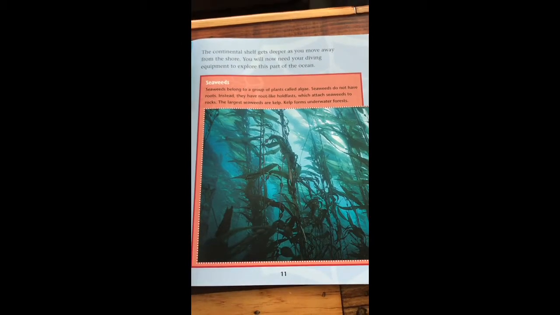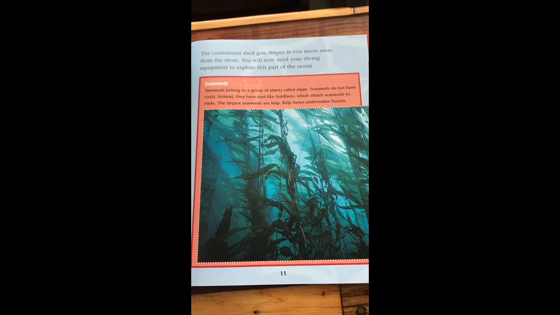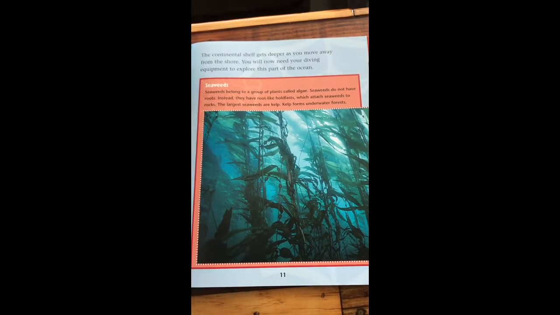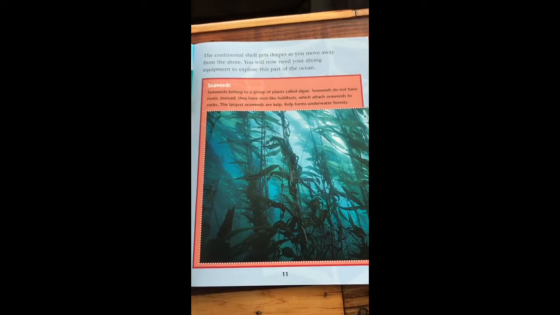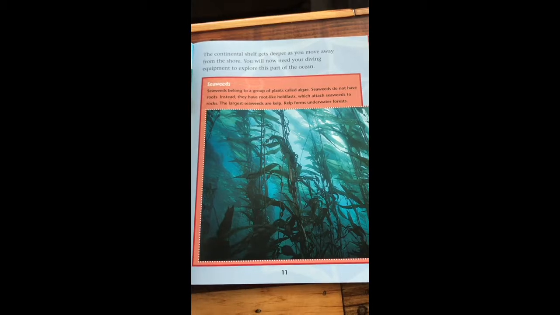Seaweeds. Seaweeds belong to a group of plants called algae. Seaweeds do not have roots. Instead, they have root-like holdfasts, which attach seaweeds to rocks. The largest seaweeds are kelp. Kelp forms underwater forests.